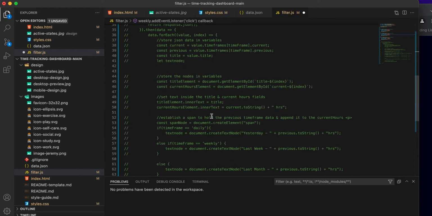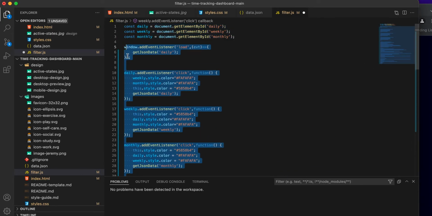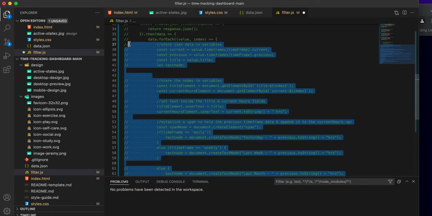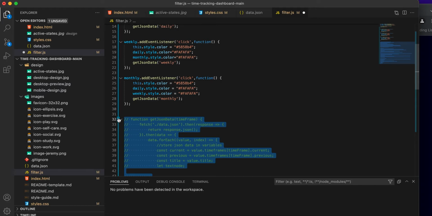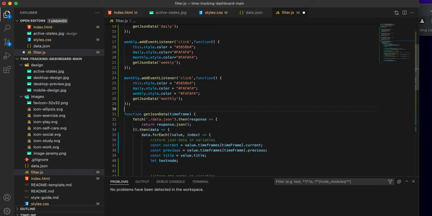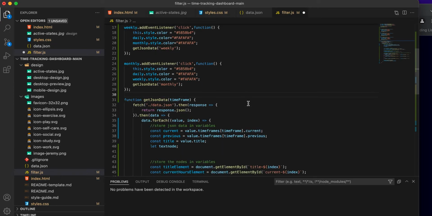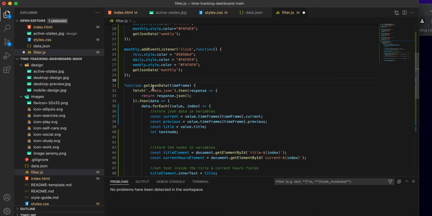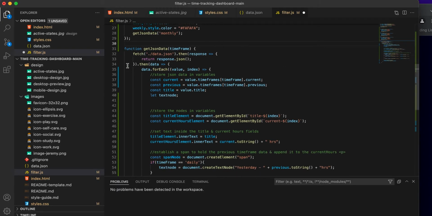So what is that? Let me just, hopefully I didn't delete too much. I think everything should be fine. So this function, you say function and then the name of the function, which is get JSON data, and then it has a parameter of time frame. So that's the monthly, weekly, or daily string. So you pass that into the function, and since this is all the same, we're going to fetch the data, and then it's going to loop through everything.